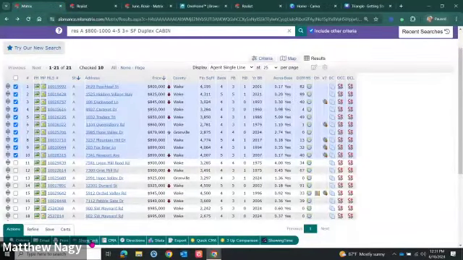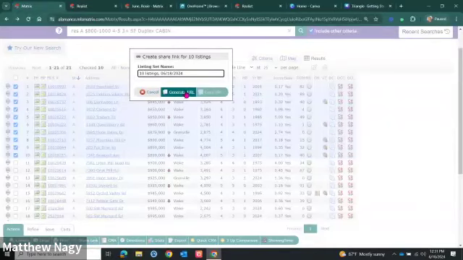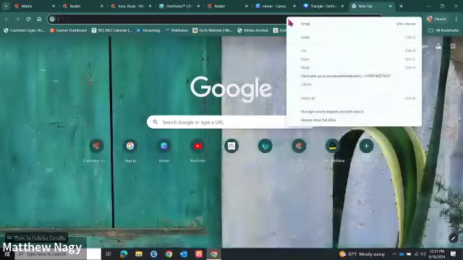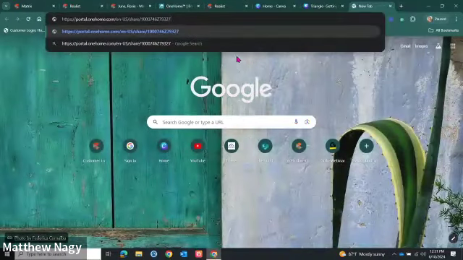our next action button is share a link. This just creates a URL that you can copy and paste with those listings. Anybody with that URL can then go view those listings. So I'm going to copy that URL. Let's open it up in another window. Let's paste it in another window, and let's see what those results look like.